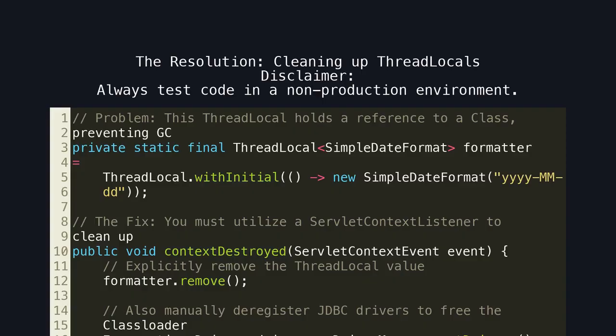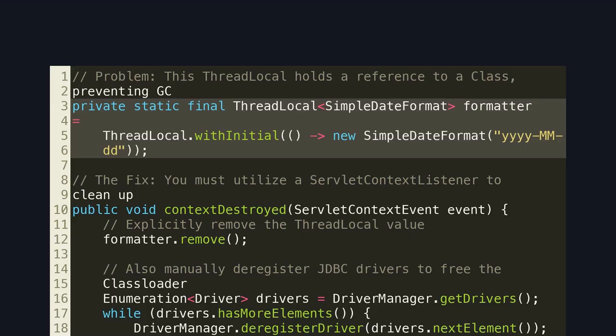The resolution: cleaning up thread locals. Disclaimer: always test code in a non-production environment. Thread locals are the #1 cause of metaspace leaks. If a thread, from the server's thread pool, survives the application redeploy, this variable keeps pointing to the old class definition, preventing the entire class loader from being garbage collected.